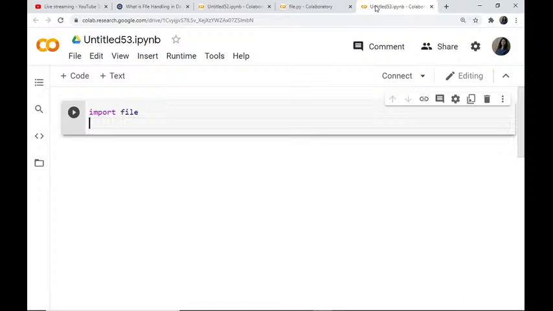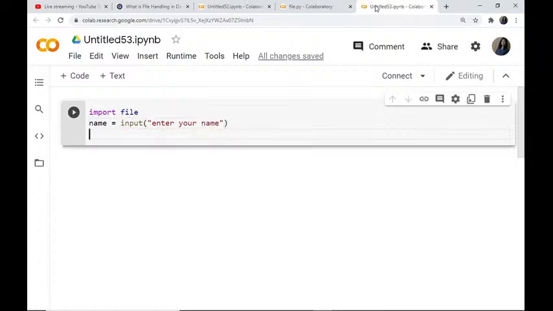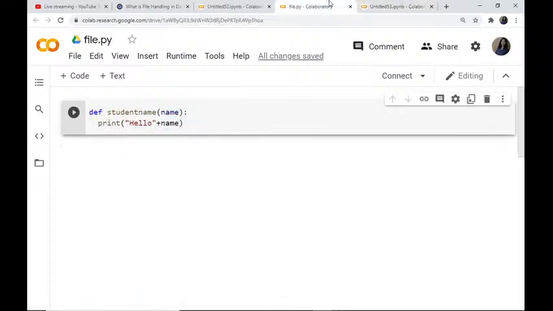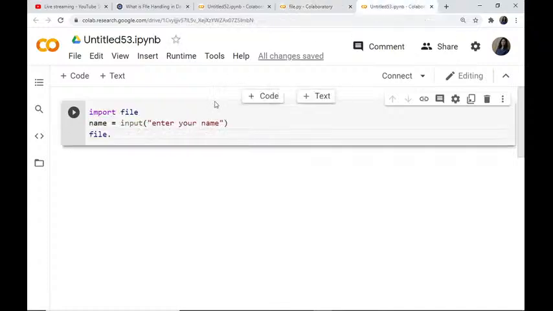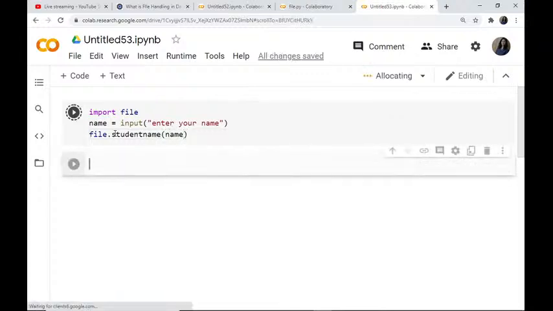And then here for name I can take user input: input, enter your name. And then I can display this. So file dot, and the function I have created inside it is student name. So I can call this function with the help of the module name, file dot, and then this function name. And inside this function I'm passing a parameter called name. Now I can run this code.